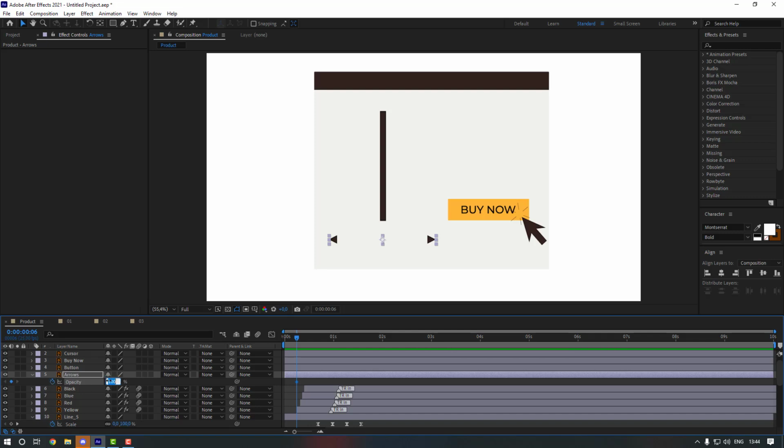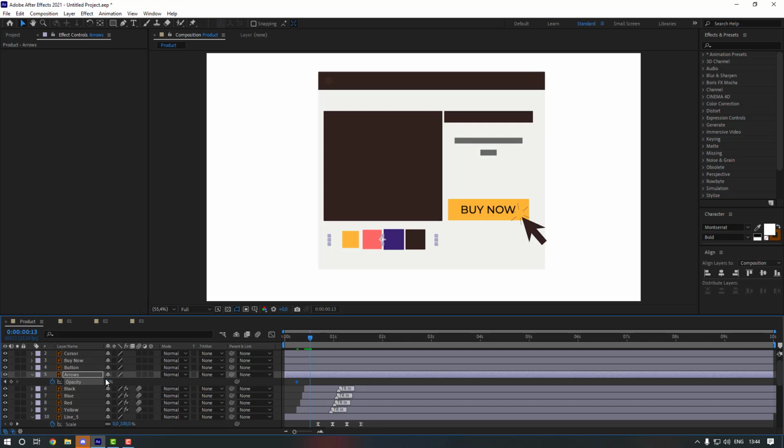Also, let's go to here and press T for the arrows. Let's make an opacity keyframe. Let's make it 0 and go to here. Let's make it 100. Select keyframes and make them easy. Let's see.